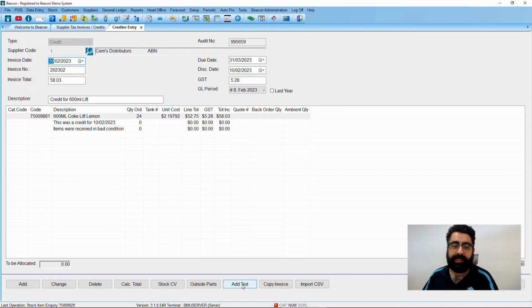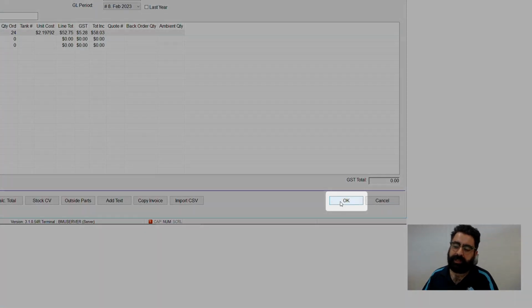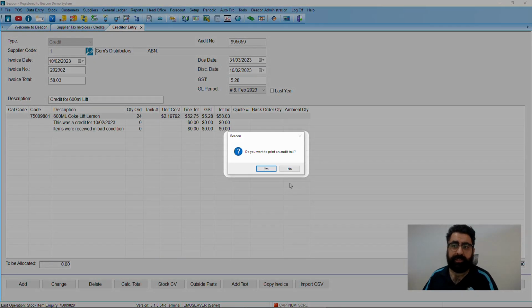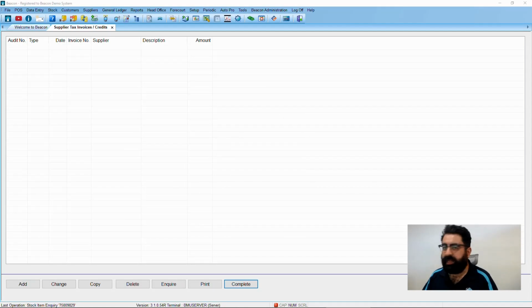So complete. It does once again come up and want you to just approve those in case you need to make any last minute corrections, but I'm fine with that. So I'm going to hit the OK button again, and it will ask you once again, do you want to print an audit trail, yes or no? If I do say yes, it will come up on the screen in an A4 format, which I can choose to print or export to PDF. But once we've done that, we've completed it.